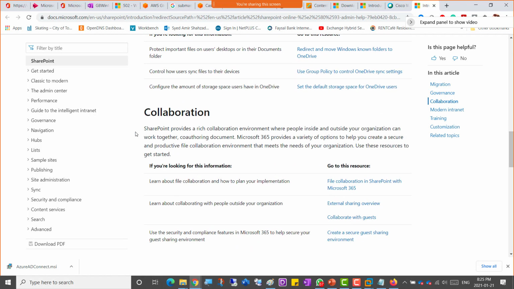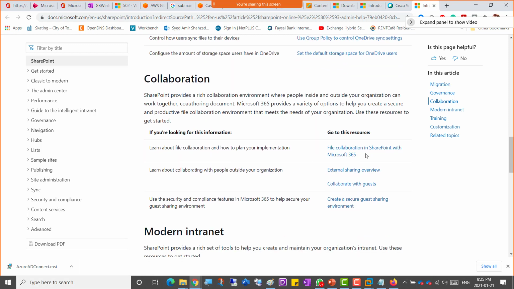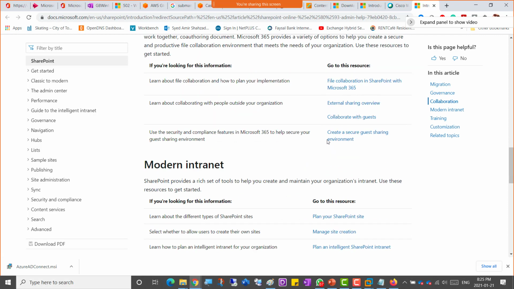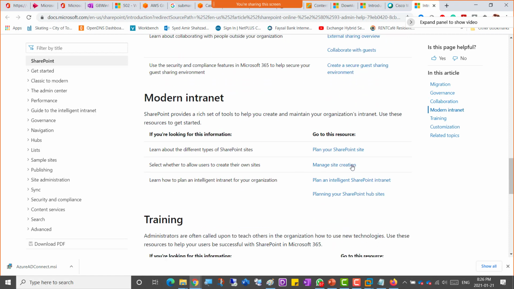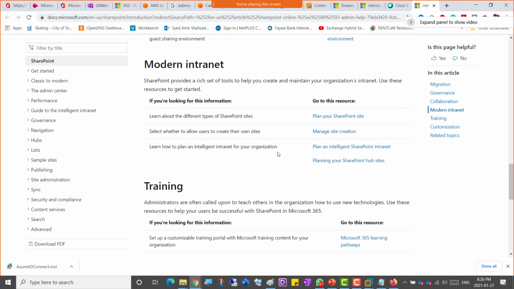They're talking about collaboration you can do, and file collaboration in SharePoint with Microsoft 365. So you can share files with others in Microsoft 365. We're going to do those labs as well. External sharing, you can share your files that were uploaded in SharePoint to people outside the organization as well. Create a secure guest sharing environment, and then modern intranet. So SharePoint is also called modern intranet. Provides a rich set of tools to help you create and maintain your organization's intranet. Use these resources to get started.